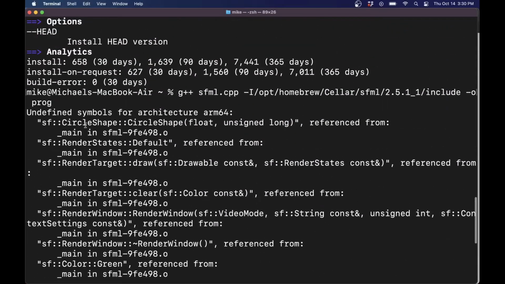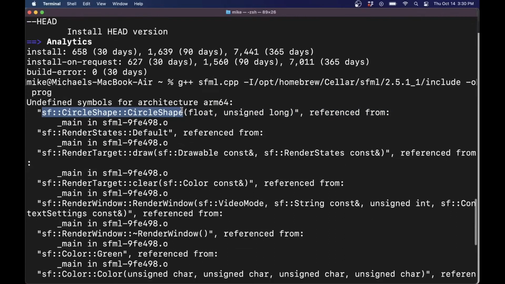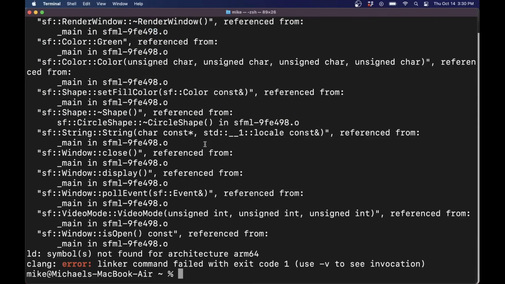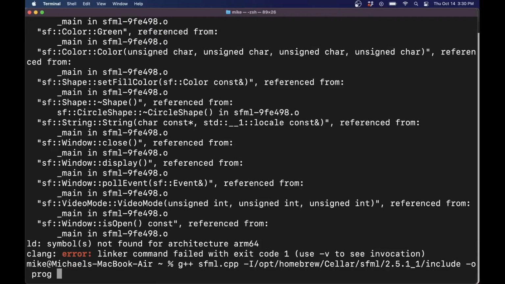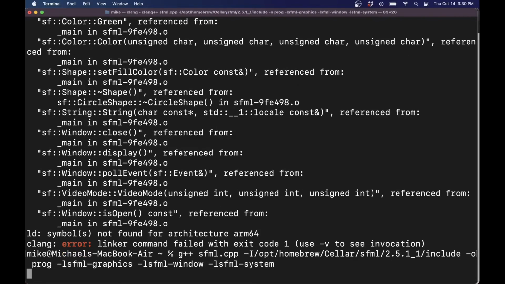Now it's saying, well, we found these files, but we just don't know how to define them. What is the actual implementation? We found that they've been declared in those header files, but what does CircleShape or clear actually do? Well, this is where the libraries come in, and we need to link those libraries in. So we do need some of the libraries here: -lsfml-graphics, -lsfml-window, -lsfml-system. These are the typical ones. So let's go ahead and try this again.